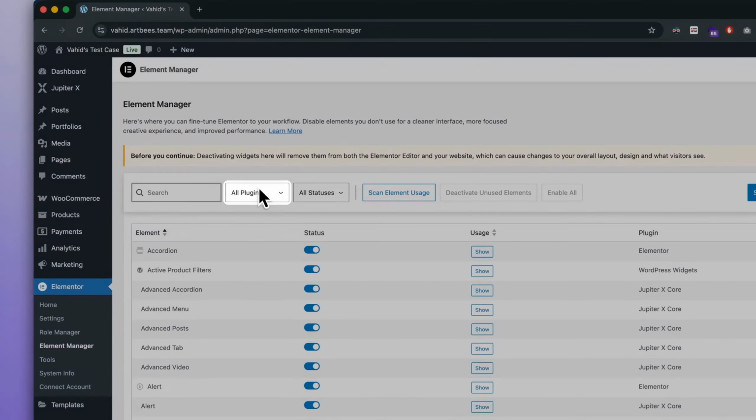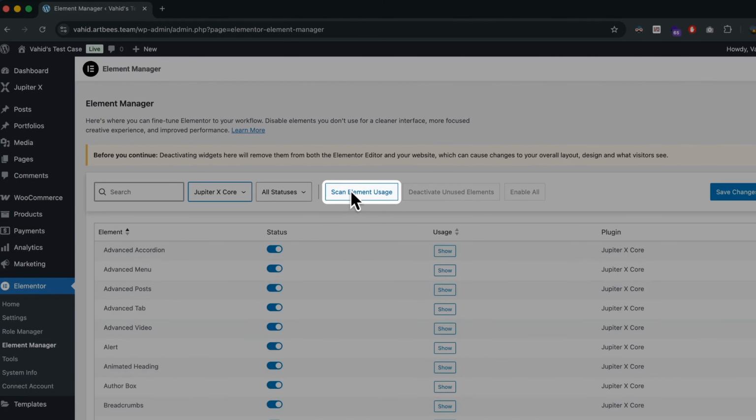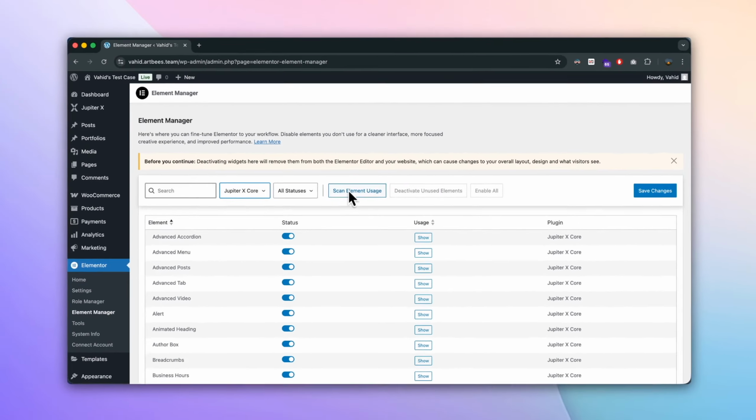This filter narrows the list so you only see widgets from a specific plugin. Choose JupyterX Core so the Element Manager shows only that plugin's widgets. Run a usage scan to populate the usage column with how often each widget appears.